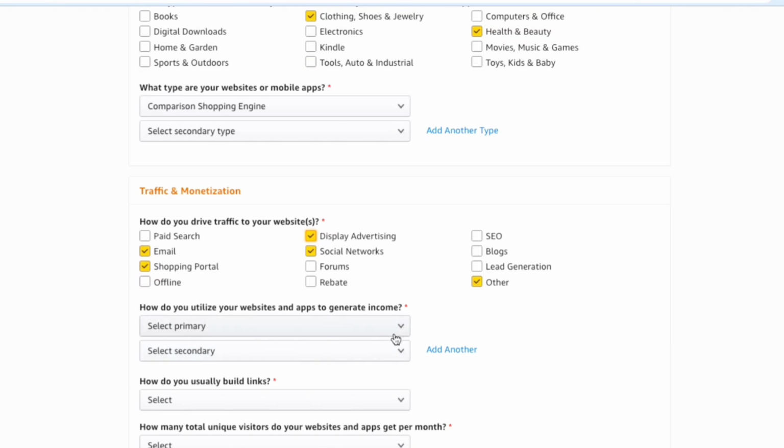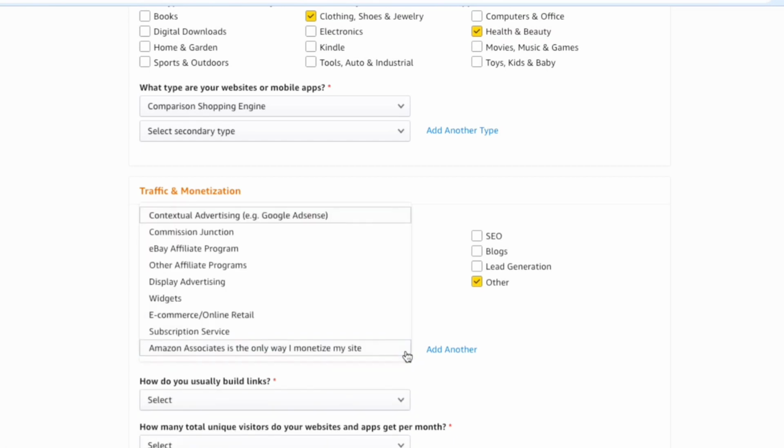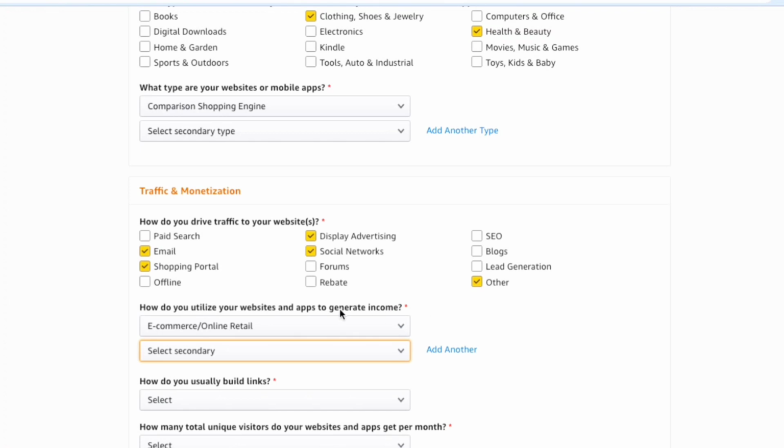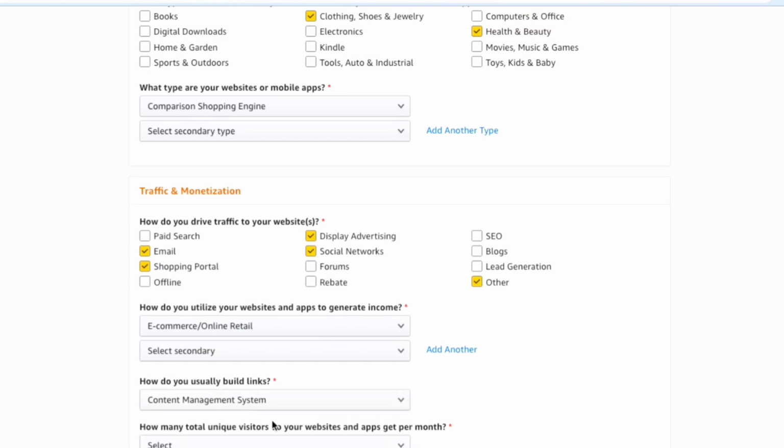The next one says, how do you utilize your website and app to generate income? You also pick whatever suits you and fits your website. For me, I said online e-commerce, retail, so that's what I chose. And then we go down. It's basic information, like I said. Once I fill that in, I go down to the next one, and you fill that out too.